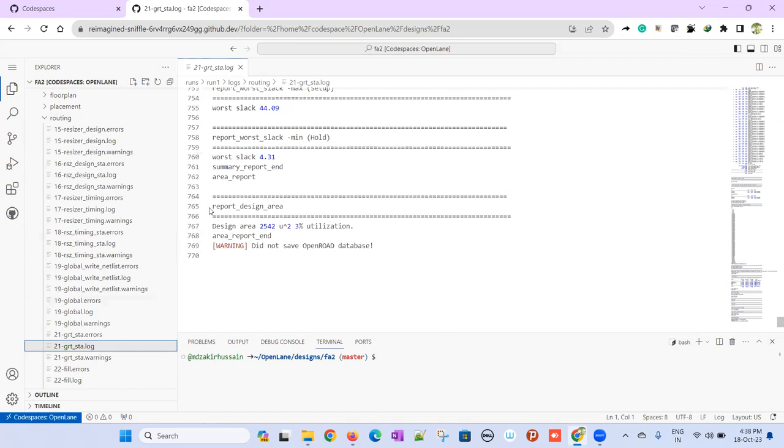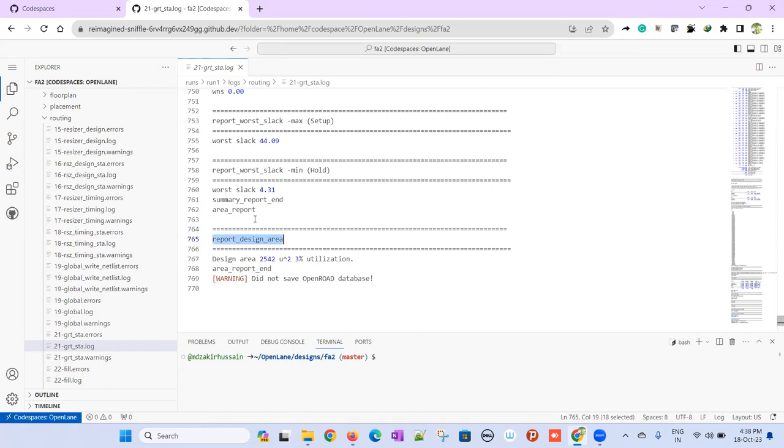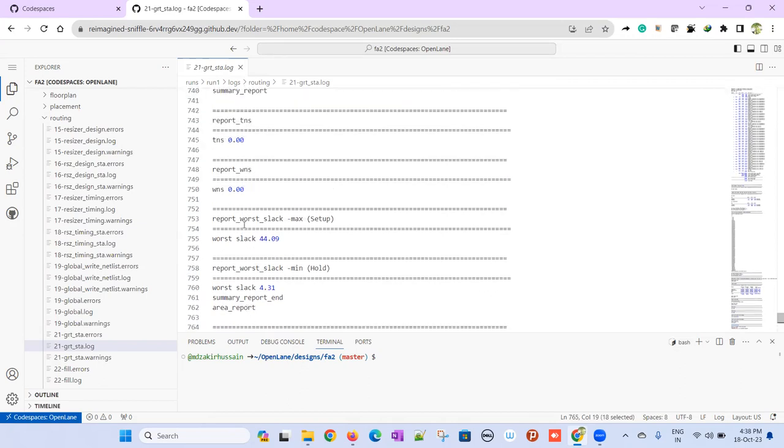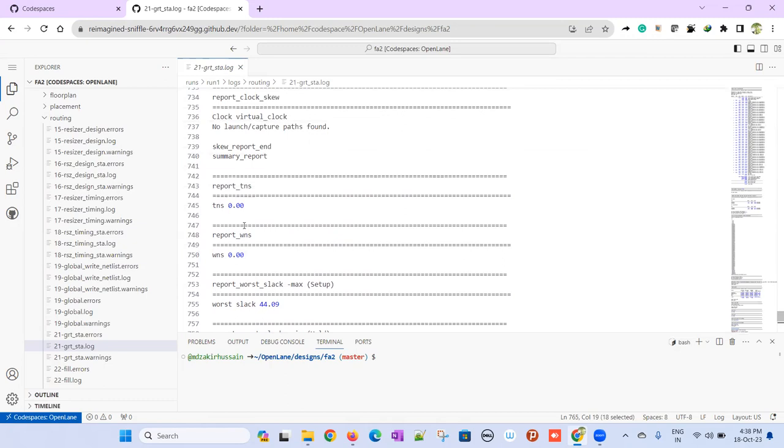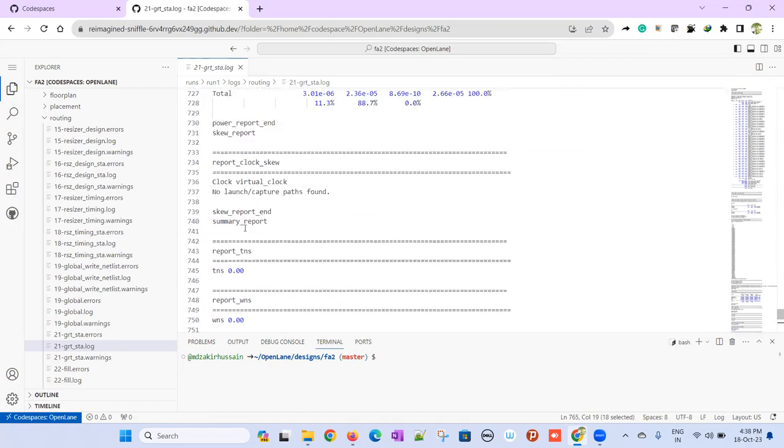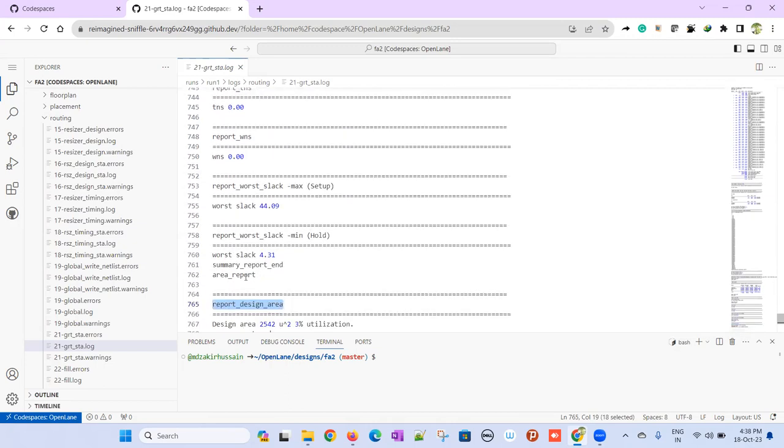Now, here you see the area report. So the design is consuming about 2542 square micrometers. This is the design area. And this is your area report.